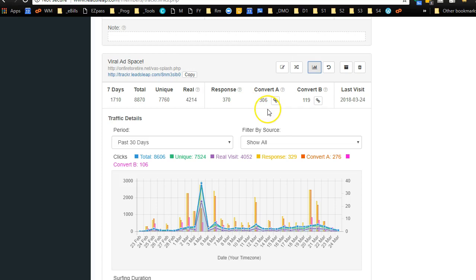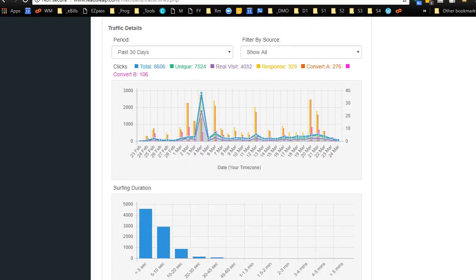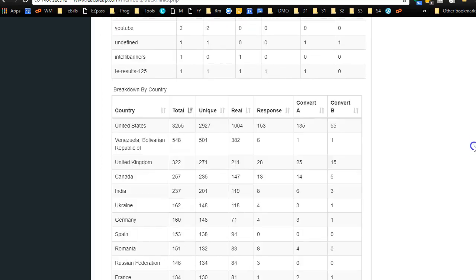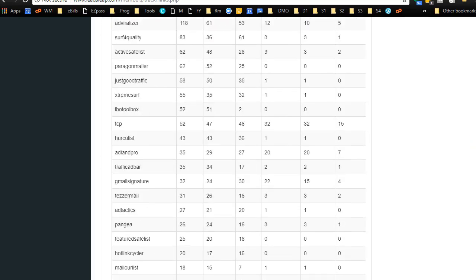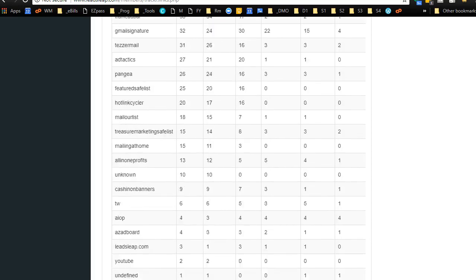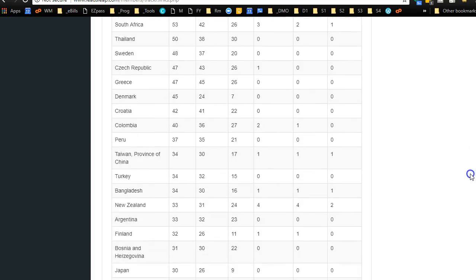Okay, so these are the people that clicked on the splash page. When they did that, they went to the capture page. These are the people out of those 306, 119 that saw the capture page filled it out. And that's a great conversion rate. This is the past 30 days. More importantly, this is where they came from. Okay, these are the advertising sources. These are the countries.